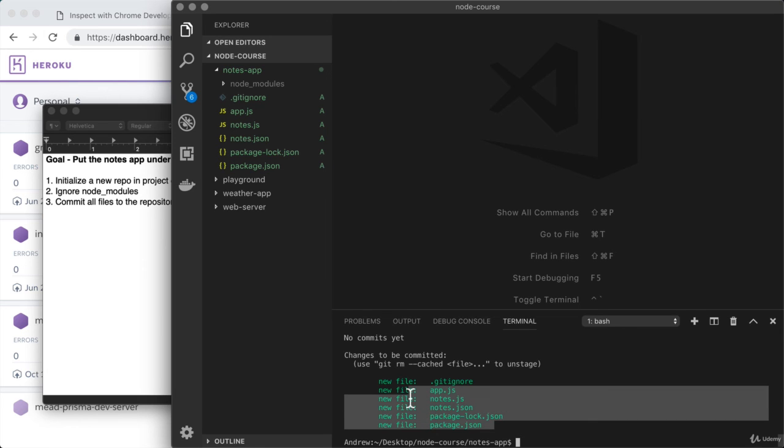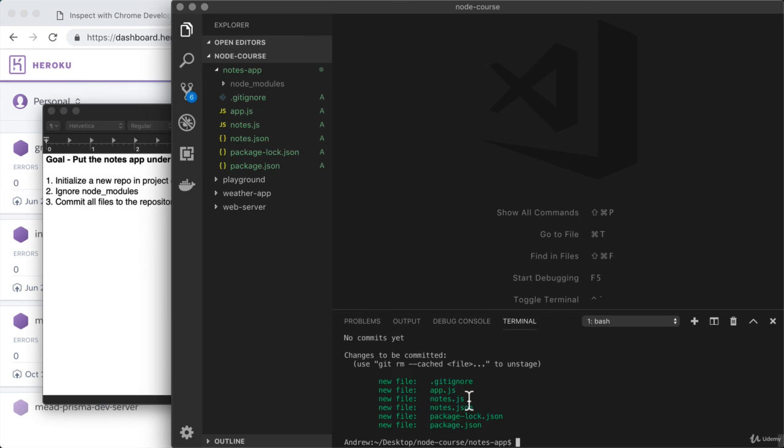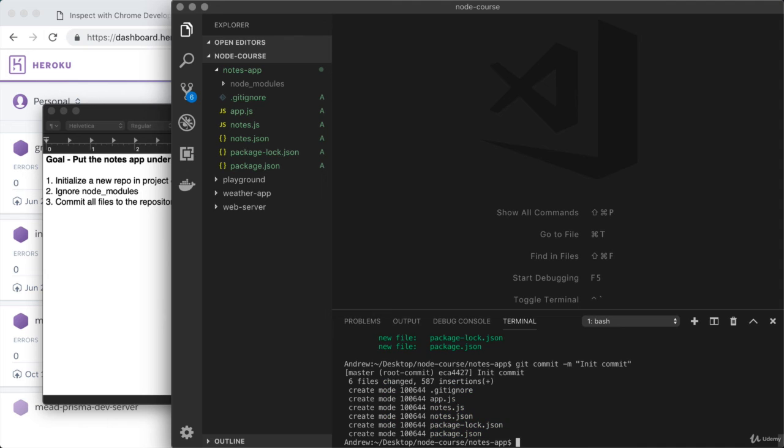Right here, we have all of the things that are going to be committed the next time we create a commit, and this is what we want. We have our files here without node modules, so we can go ahead and wrap up step 3 by running git commit. We'll provide a message, and we can use init commit, which is typically the message used for the first commit. So right here, we're going to create that commit, and we can see that for all 6 files, we have create mode being used, we have 6 files changed, and we have 587 lines being inserted.